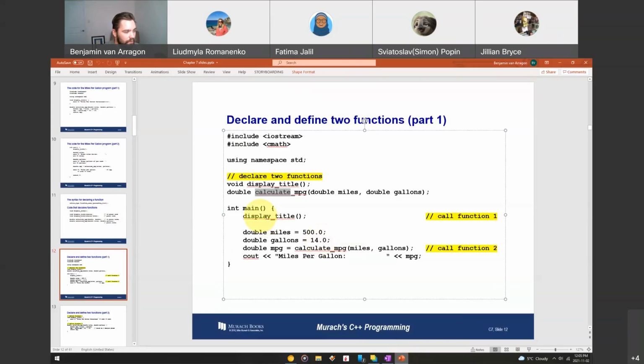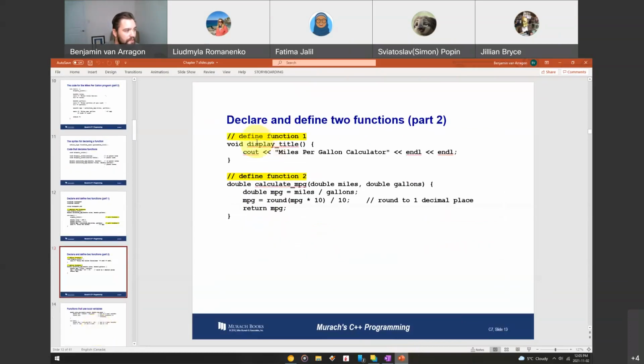So you can see here we called function 1, we called function 2, and then here we can see we've actually defined the functions. So defining the function means that you're actually creating the logic for the function, and that's the actual function itself, right?